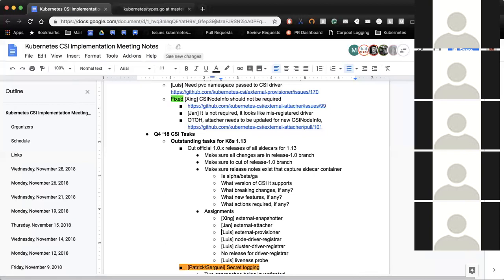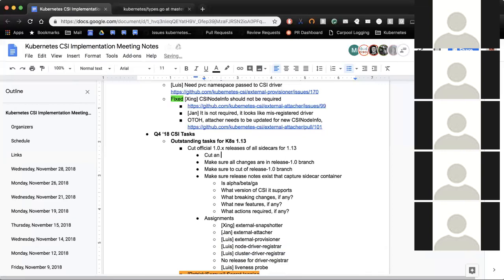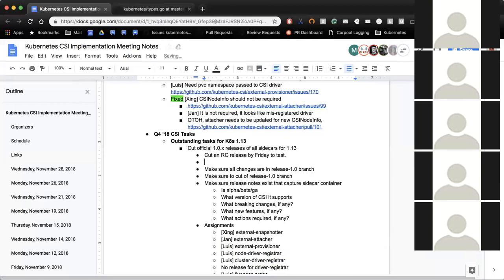The only concern I have is that the node driver registrar and cluster driver registrar would do a release without doing E2E testing first. Yeah, so I think for all of these, just cut an RC first. Okay, and we can test with RCs. So let's say cut an RC release by Friday to test, and then Monday or Tuesday cut the official release.